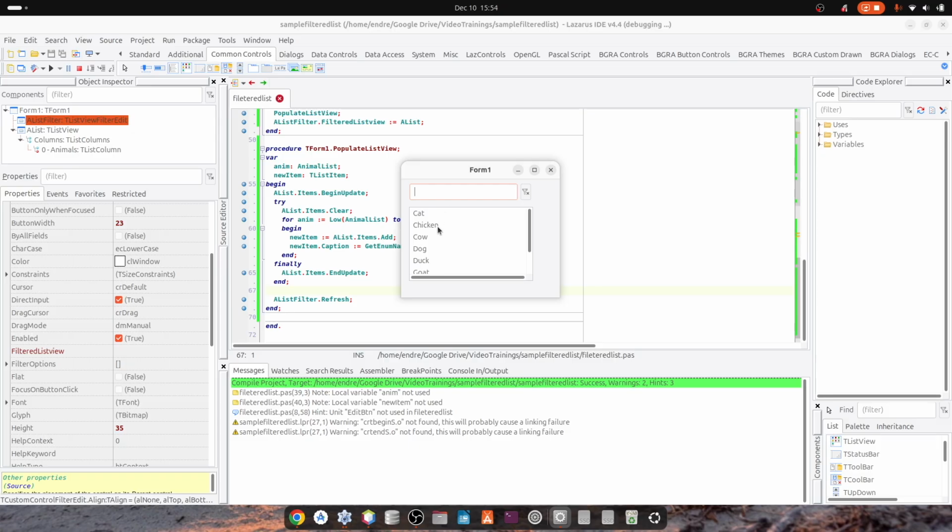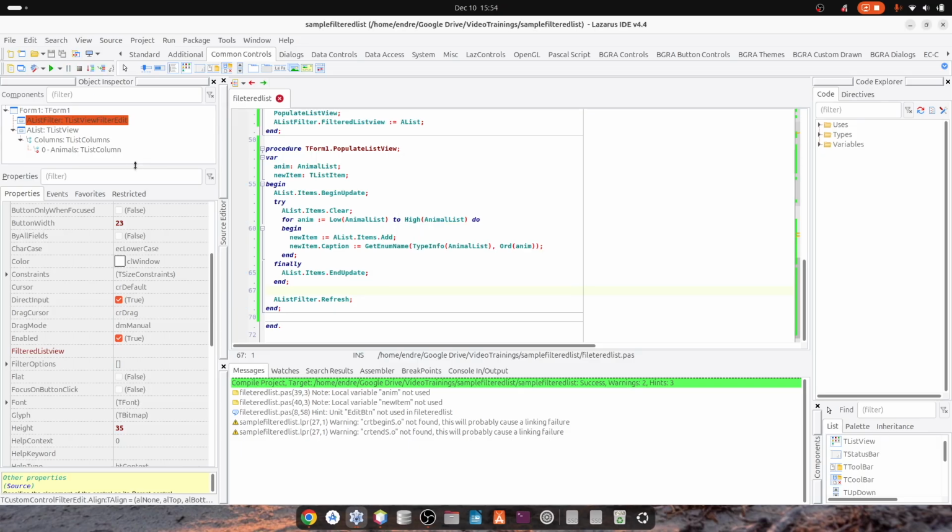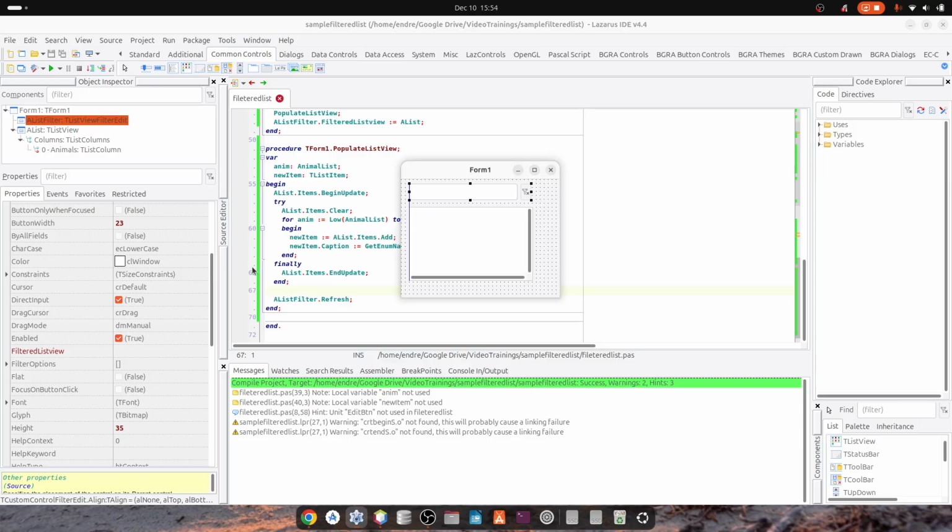So let's start from the beginning. As you can see, I was setting up these two elements. The list view filter edit control you can find under the Lazarus controls tab, and here you have the TListViewFilterEdit control. You click on it, you place it on your form, and then you can also place the common TListView control on your form as well. Then you name it as you want, and then you can start to define the static elements.